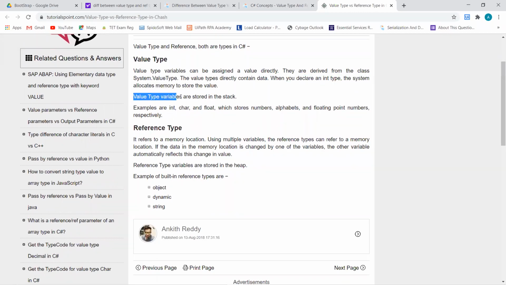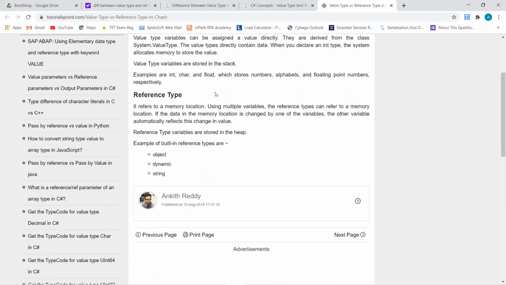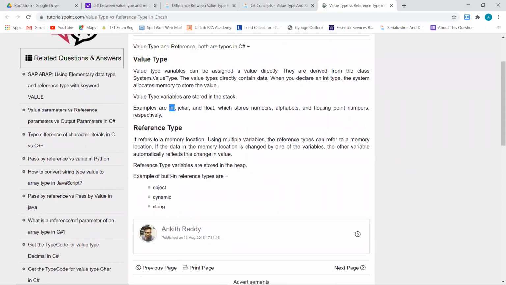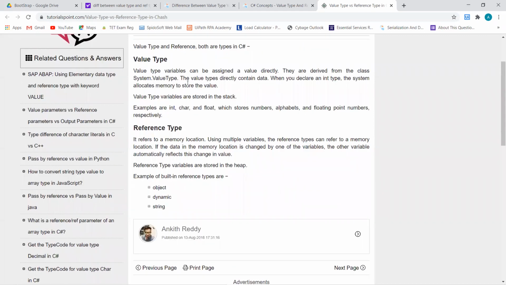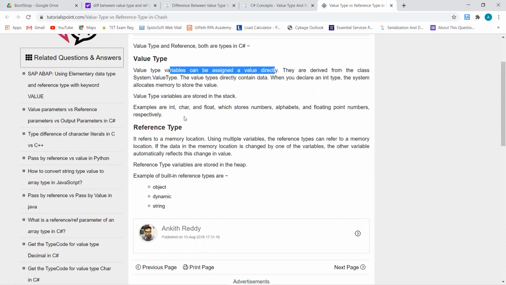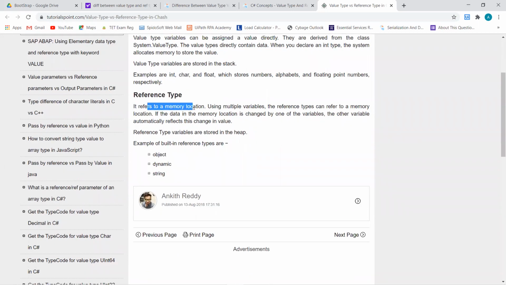And the value type variables are stored in the stack. Examples of value type are integer, character, float. These are numbers, alphabets, floating point numbers respectively, right. Then the second point is reference type. It refers to a memory location. As I said, in value type, the value is directly stored in the variable, and in reference type, the variable refers to the memory location. Using multiple variables, the reference types can refer to the memory location, right.